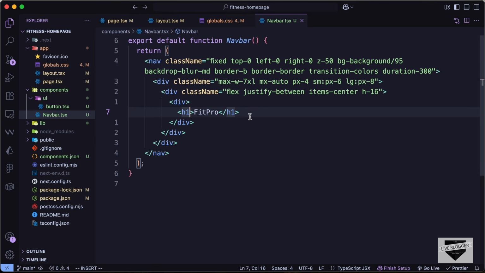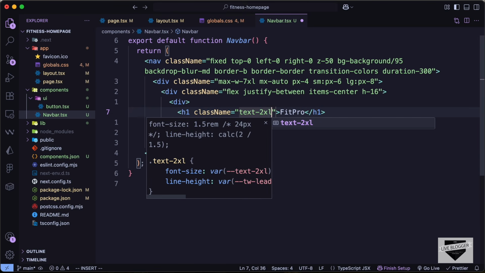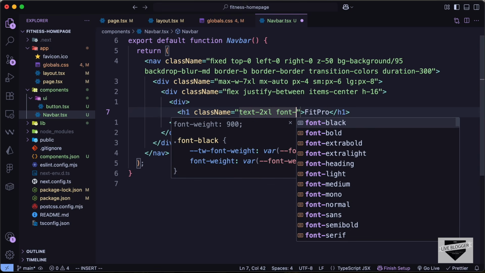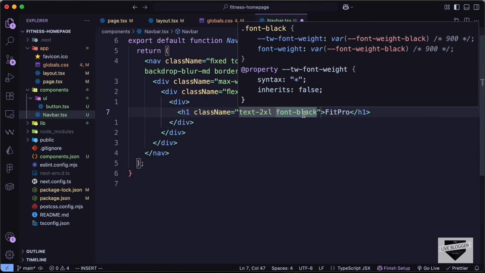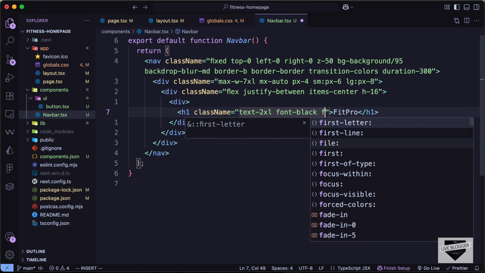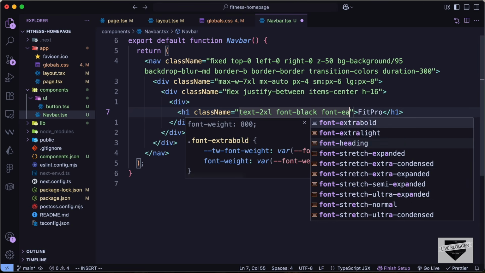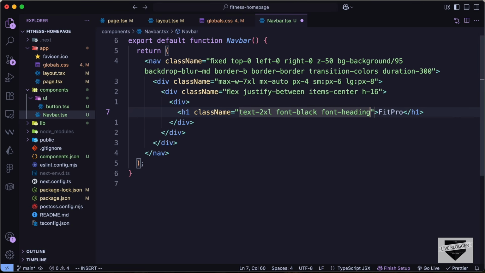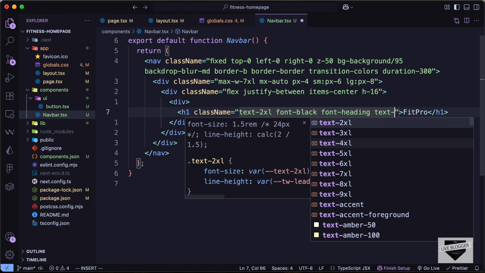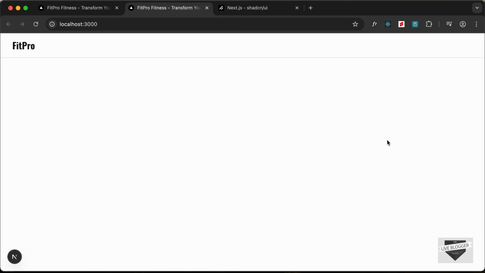Now for the logo, let's go ahead and add some classes. So let's type class name and let's type text 2XL for a larger text, and let's type font black. So this is basically the font weight. And let's type font heading. So this is the heading font, which is basically Oswald that we selected. And let's type text primary. So this is the color. So now if we go back, this is how it looks.